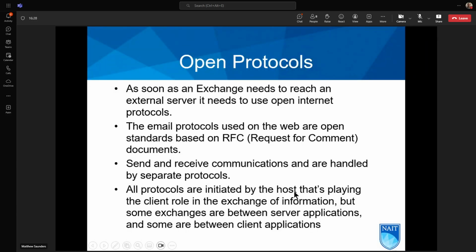Now, all the protocols are initiated by the host that's playing the client role in the exchange of information. But when you're dealing with SMTP, often that's server to server. So there's one server acting as a client, another server acting as the server, to send mail from one domain to another domain.